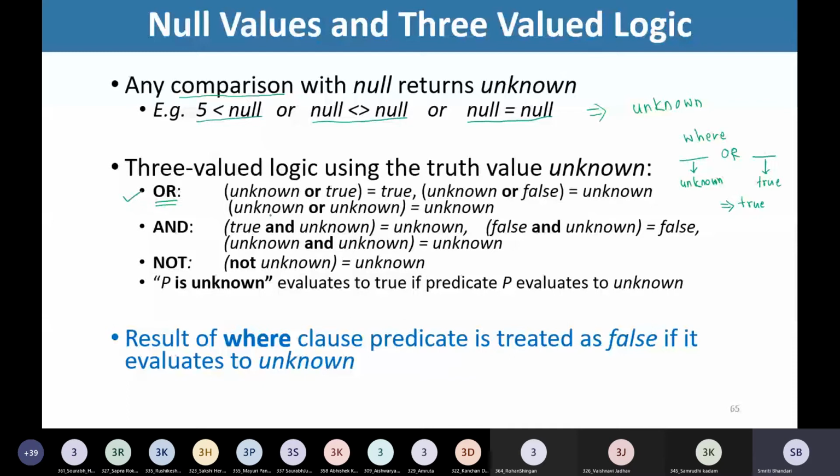So many times we need to provide the predicates and use such kinds of logical operations. The entire predicate will be evaluated as true, false or unknown, depending on the individual results of the predicates. So if the first predicate is evaluated as unknown and the second predicate is evaluated as true, and we are using the OR operation, then unknown or true will be evaluated as true. Unknown or false will be evaluated as unknown, and unknown or unknown will be evaluated as unknown.